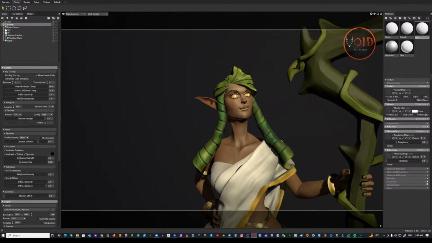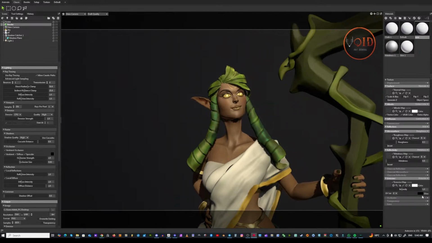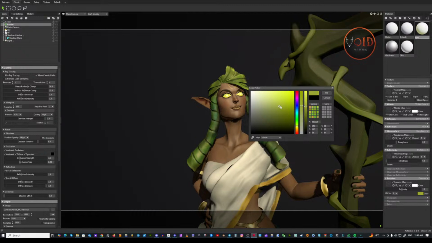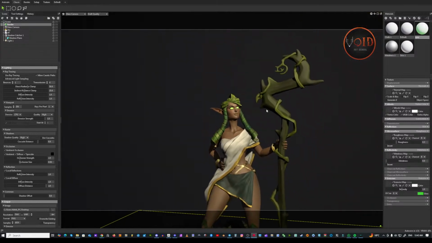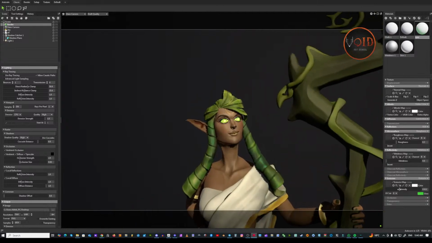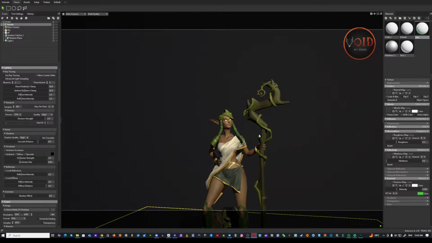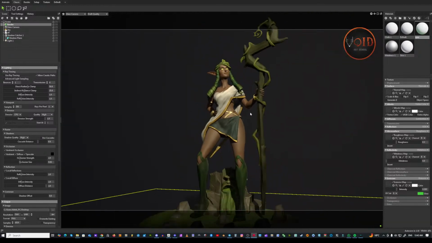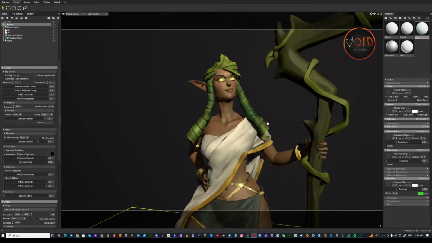And I just use this one, emission. This type of greenish color you can choose also, or you can choose like this, this color. Okay, I just want it like this. You can reduce the intensity also. See, it looks good.